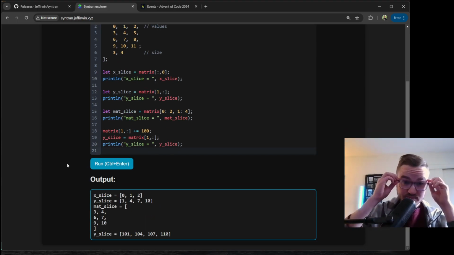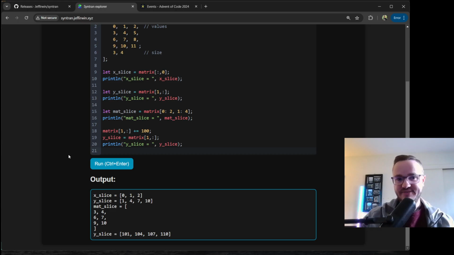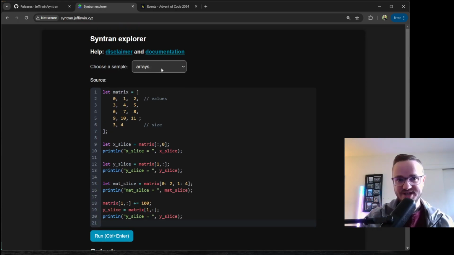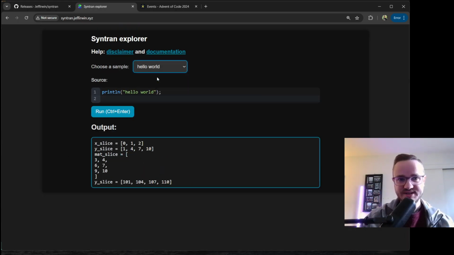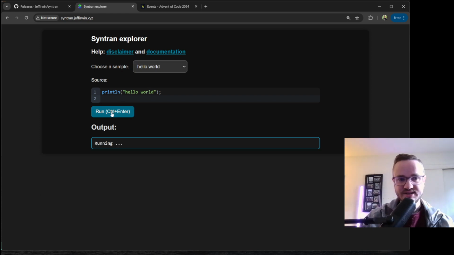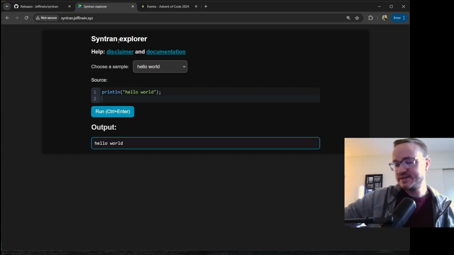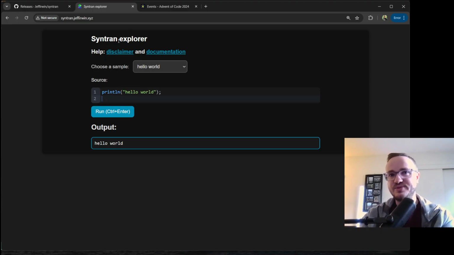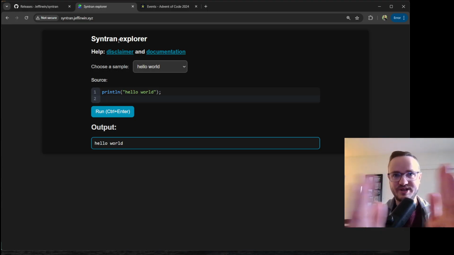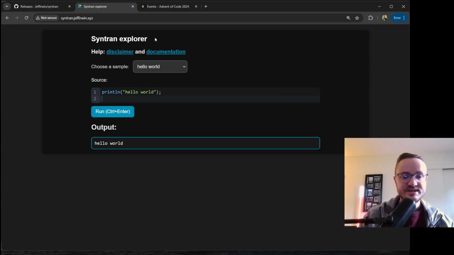Yep. I think it's time for me to get to advent of code. I could spend more time talking about this, but I think we have to get started. Yeah, this is a cool little way to play around with Syntran if you don't feel like installing anything. It should work on a phone fairly well too. The UI will get squashed down, and you should still be able to run things.